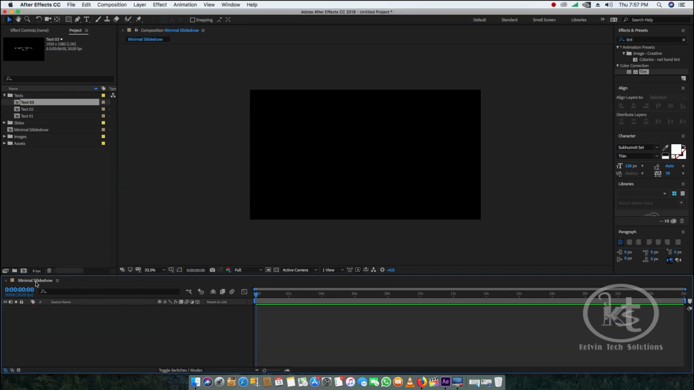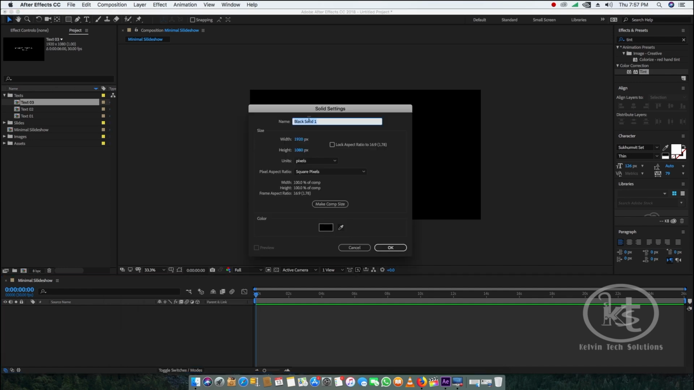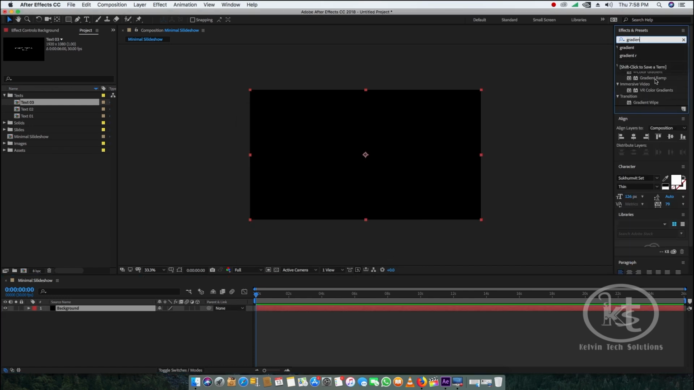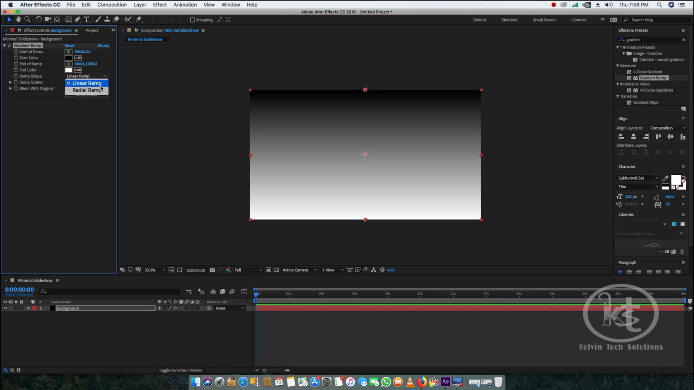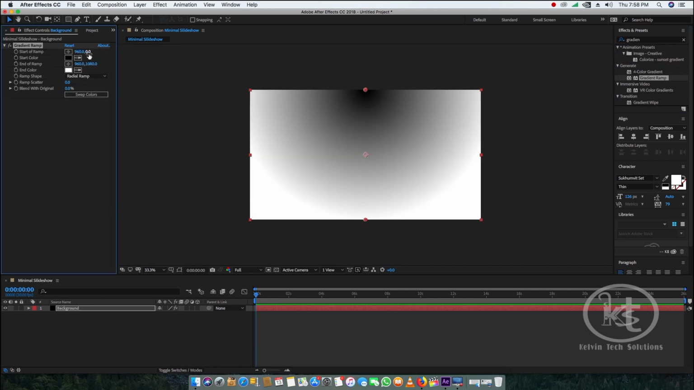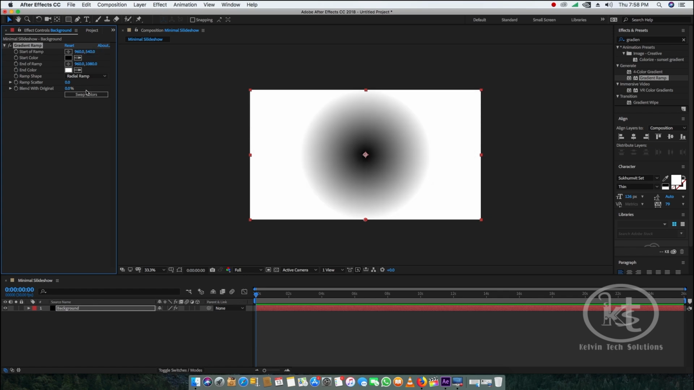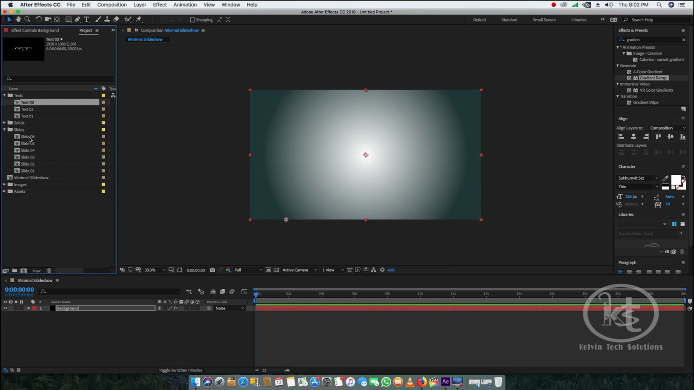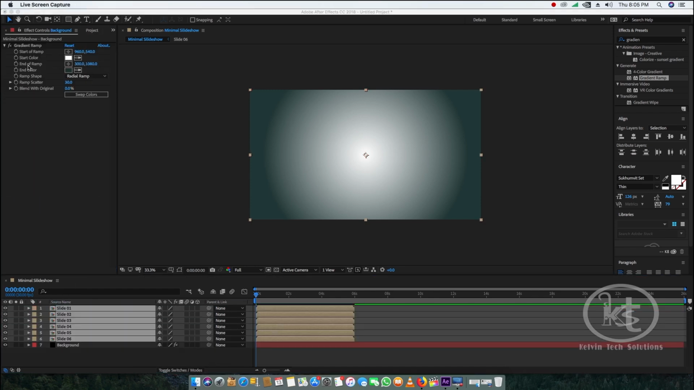Select the minimal slideshow comp and then create another solid layer, and let's call it background, and click OK. Apply the gradient ramp effect onto our solid layer here, and then change the linear to radial ramp. Change the start of ramp to 540, and then the end of ramp to 300 and 1080. Ramp scatter to 30, and then click on swap colors, just changing the color a little bit here. Slides 1 to 6, drag and drop them above our background here, that's good. Let's change our end of ramp to 3000 and 1080.